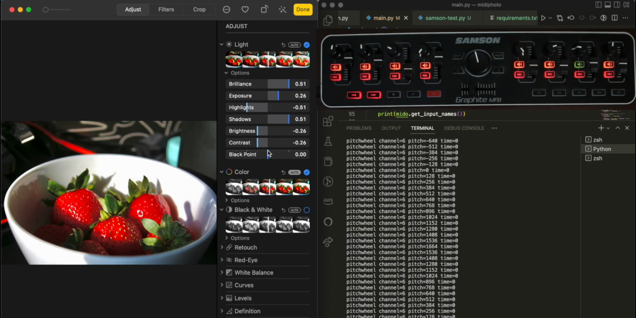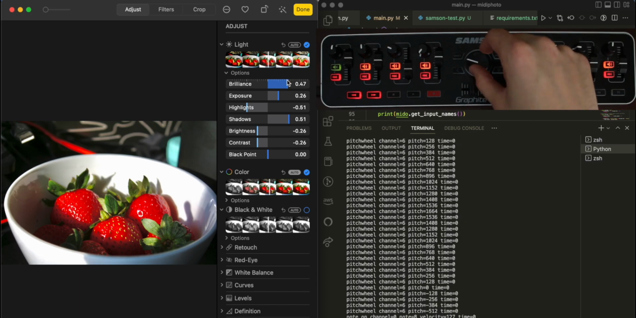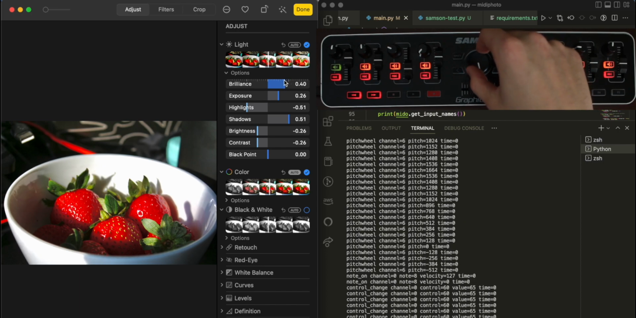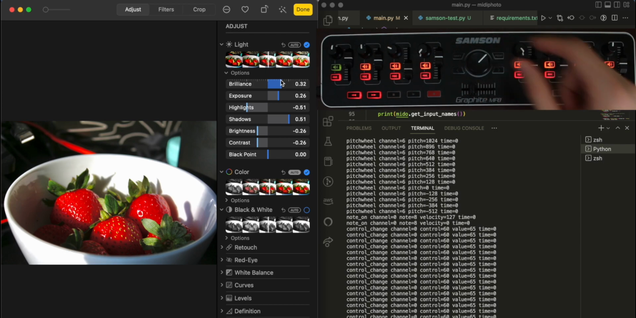Now this is great, but what if I want to do some finer grain adjustment? Well, I can use the jog wheel right here in the middle to control increments that are much smaller than these faders. So if I go back to the first track, we can see that it remembers where the brilliance was, and I can move that down in fine grain adjustments, just like that.